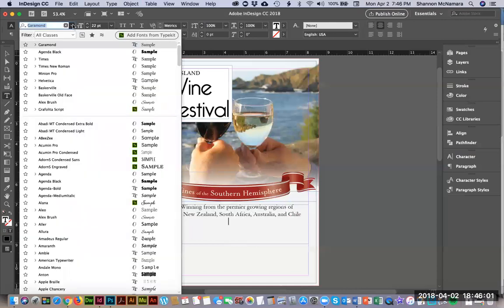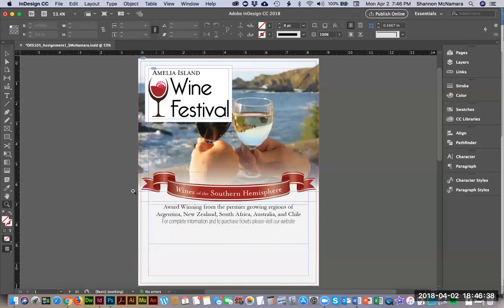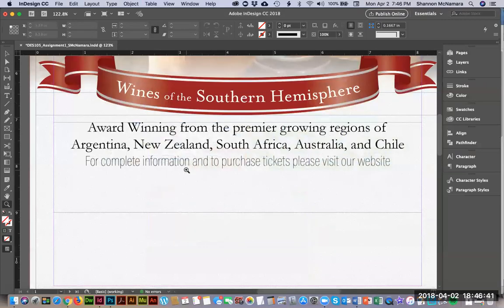I'm going to change my font because it's a little bit different information. I'm going to change it just to Acumen Pro, we'll say. I probably wouldn't normally pick this font, but just for time. And I'm going to say, for complete information and to purchase tickets, please visit our website. Maybe make that a little bit bigger. All right, so clearly this information and this information are different.